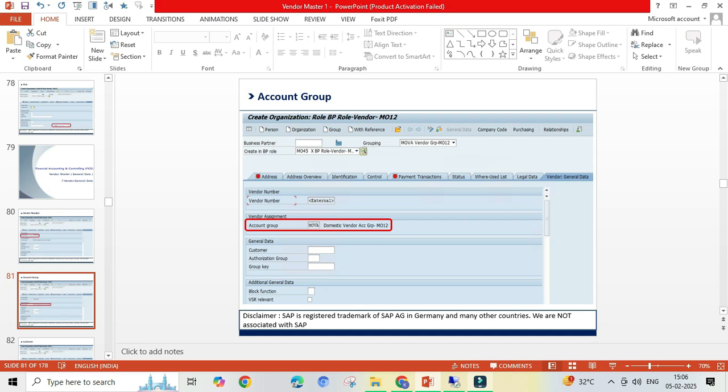So based on the client requirement, we need to set up the vendor account group. It's a kind of template. We can create multiple vendor account group templates based on our client requirement. For example, domestic vendor account group, foreign vendor group, and one-time vendor account group, like that. Each and every vendor group has its own set of fields based on the client requirement.